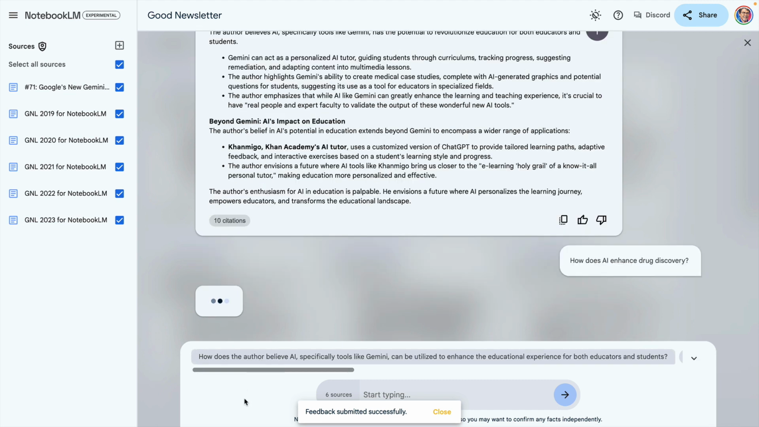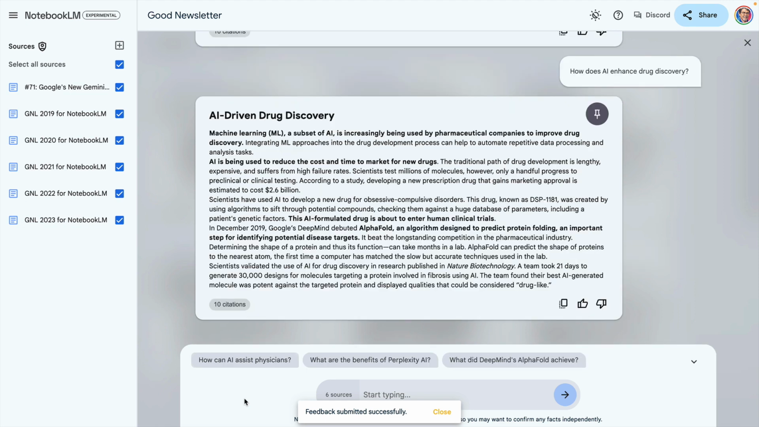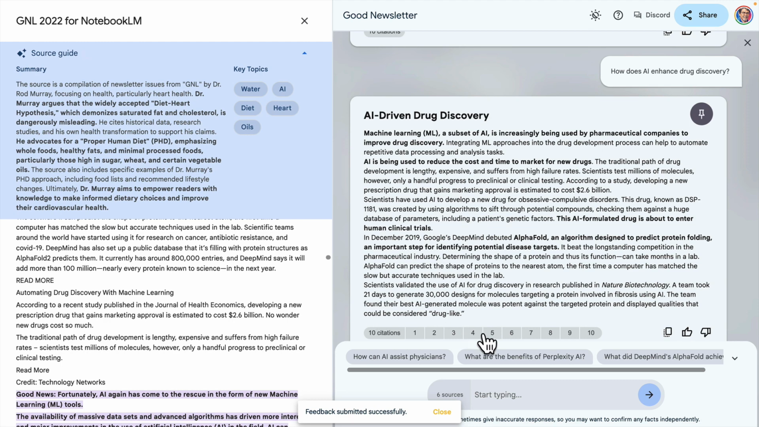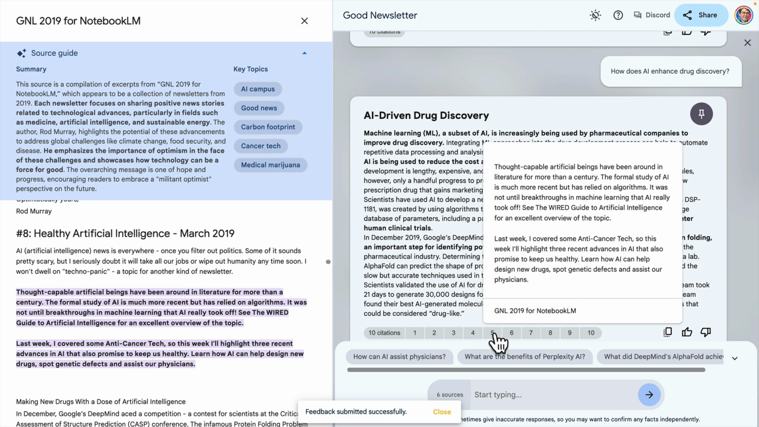Here's another one. How does AI enhance drug discovery? Of course, you can type in your own questions, but it's interesting that it can prompt you for asking questions. And you can decide to pin that particular response. You can see the pin up in the right-hand corner. And there's also citations, so it can tell you where that information came from. And it'll take you right to the section in my newsletter where I discussed that particular topic.